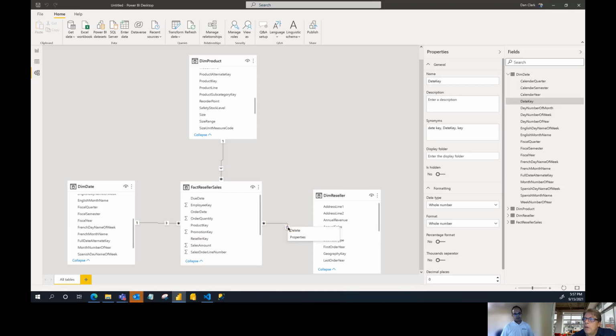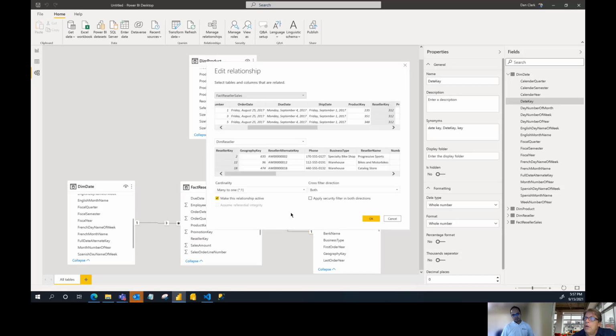Yeah. Absolutely. And so, again, you can change the direction of the filter, which is important, and you can change the cardinality of this.